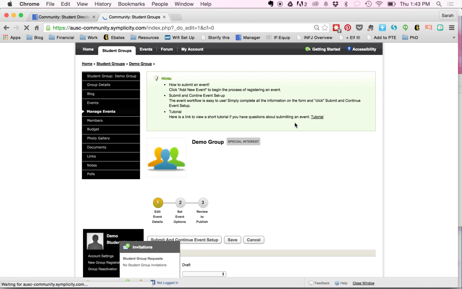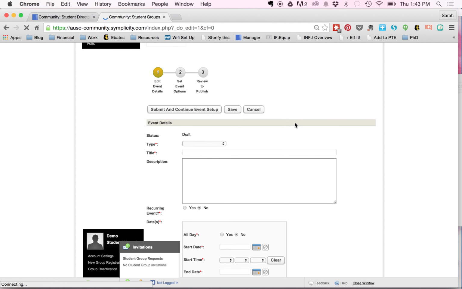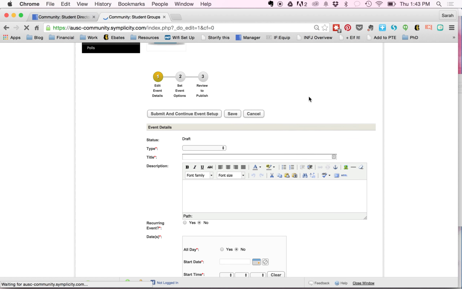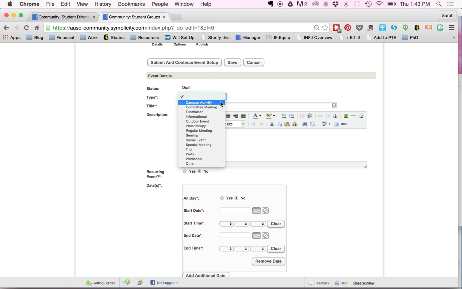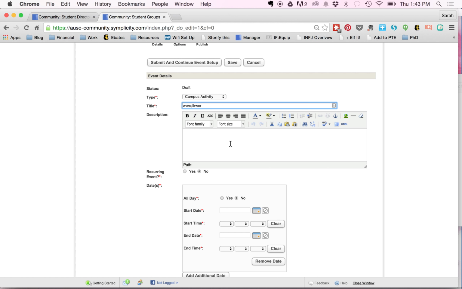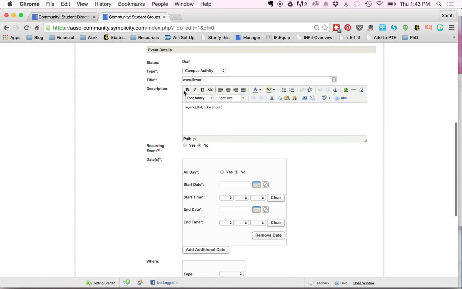So click New Event, and as you see, it opens a new form, and it asks you to submit all these questions. So you'll just choose what type of event it is. We're going to have just a campus activity, and it'll ask for the title, and to include a detailed description. For this purpose, we're not going to type anything that makes any sense. But this does have the capability of doing HTML coding, adding links, color, so you can make the description look as pretty as you like.